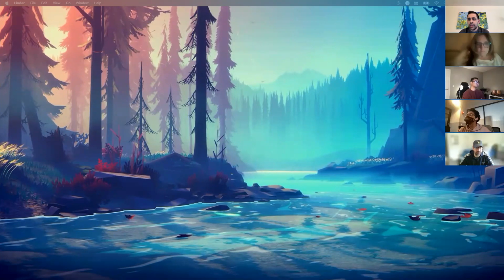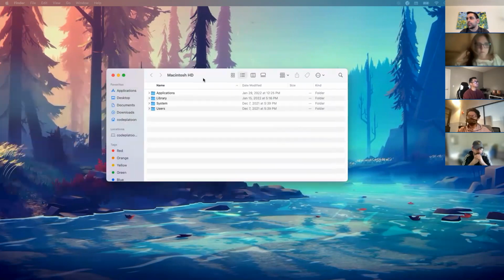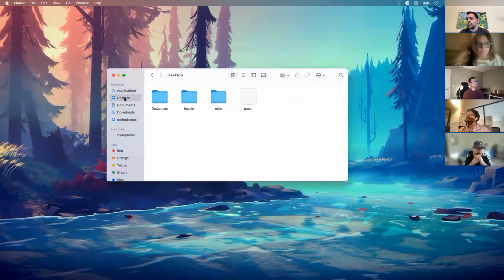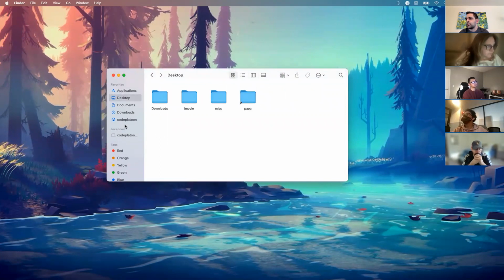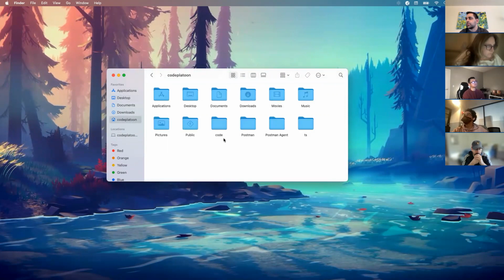So I simply have, let me just bring up my hard drive. All right, so this is my Mac hard drive. On my desktop, I have a link, I guess that's the pop-up, but let's go back to, I have a folder called code. So this is in my user, which is Code Platoon. So in my user space, I have a folder called code.